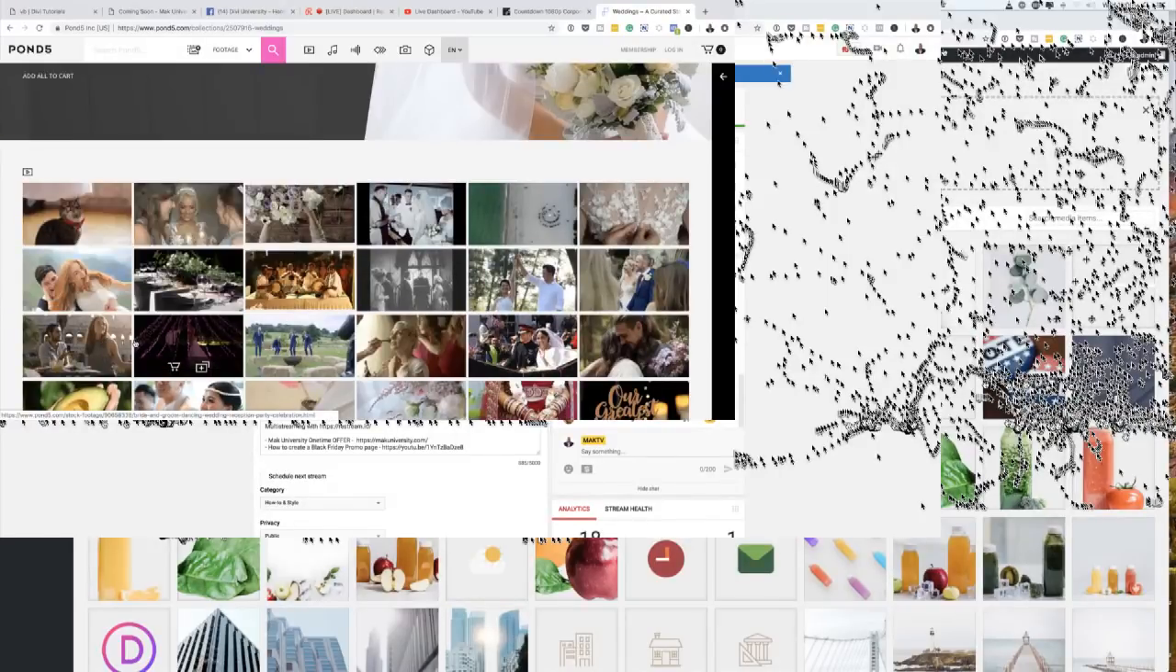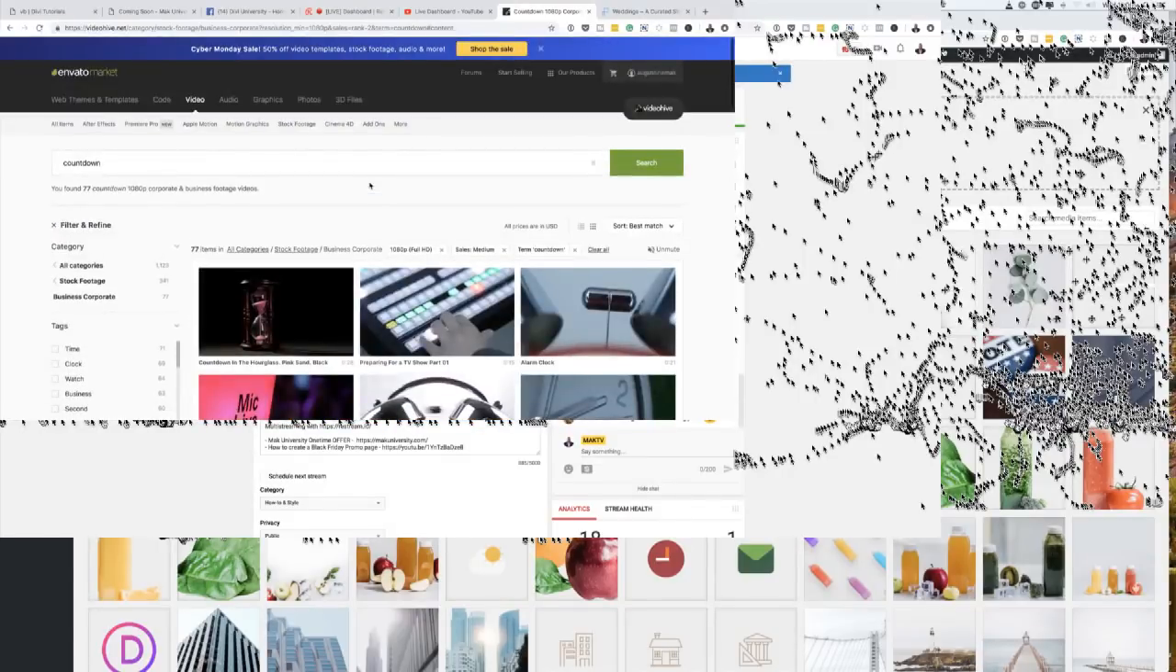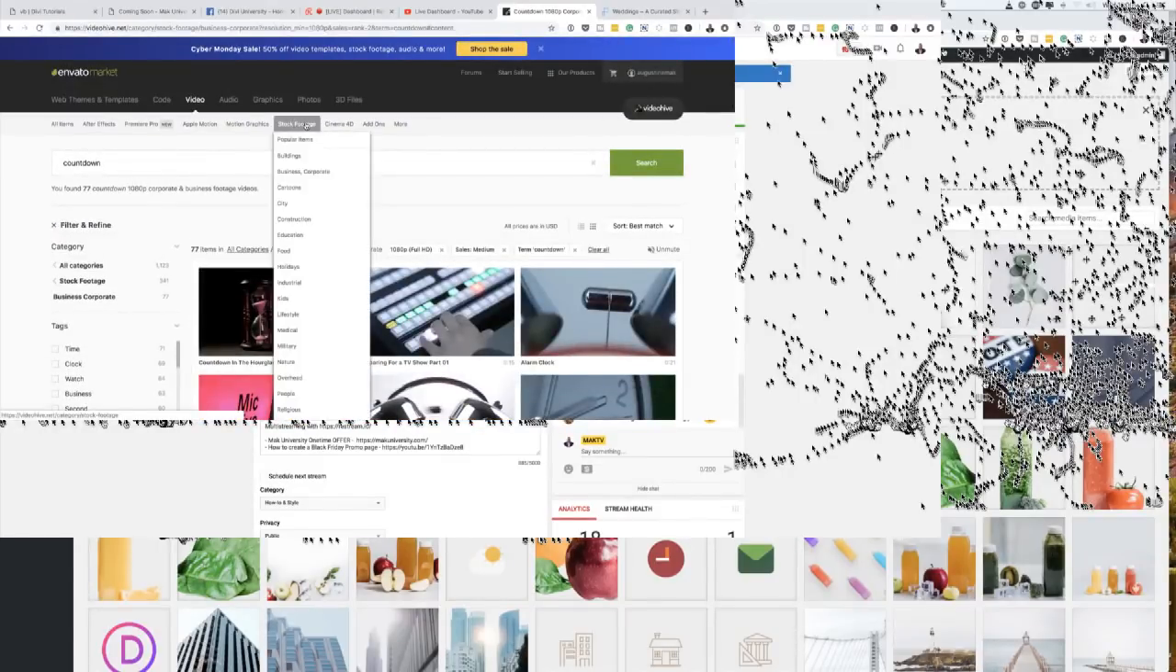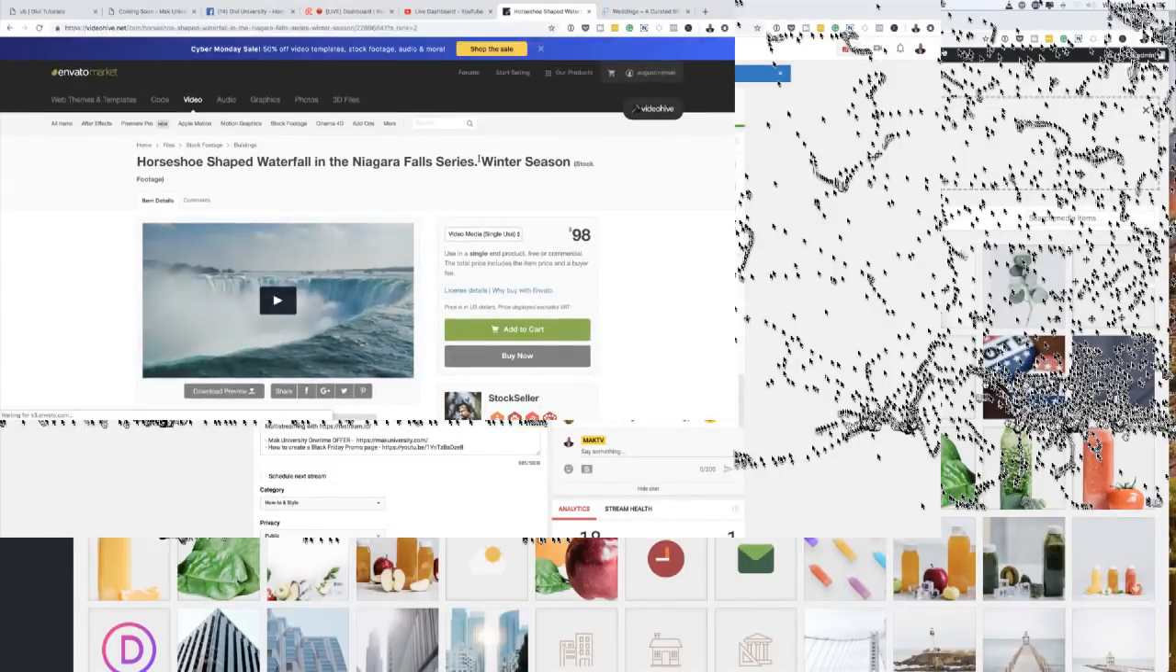These are the two resources that I would recommend. I think the other one is called Shutterstock. Shutterstock also does videos, so that's another resource that you could go and check. But Pond 5 is huge, it's massive, and Video Hive is also good. You can always go in here and take a look at your stock footage. If it's buildings, you can just click on that specific video and see what it looks like.